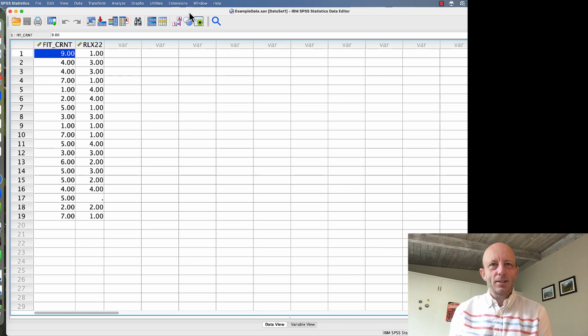Okay, so this is real data that I pulled from a subset of one of our samples of CSUN students. We asked them some other stuff too, but I pulled two items out. The first one is how physically fit do you think you are currently? And the second one is, are you unable to relax? That second one is from a larger anxiety scale. If you're unable to relax, that's a symptom of trait anxiety.